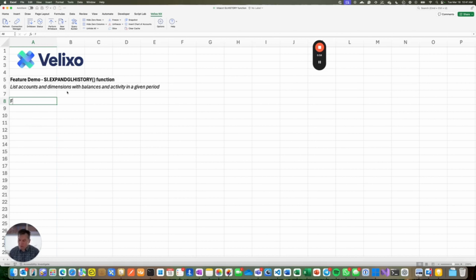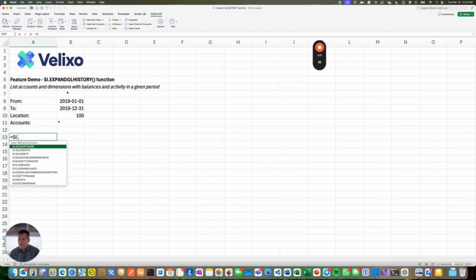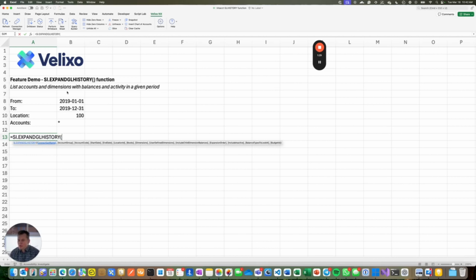Let's take a look. I'm going to add a date range, a location, and also a list of accounts that I'm interested in. So let's start with something simple. I will use all of 2019 for my primary location 100. So you can find the function by typing equal si as usual, and then expand GL history.